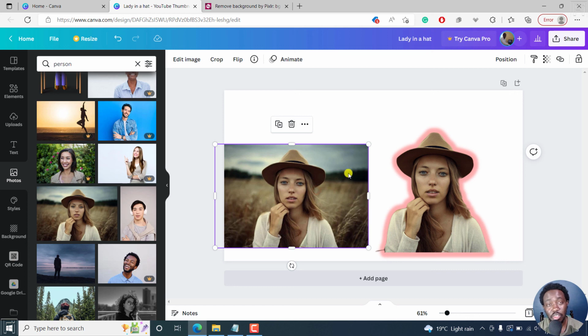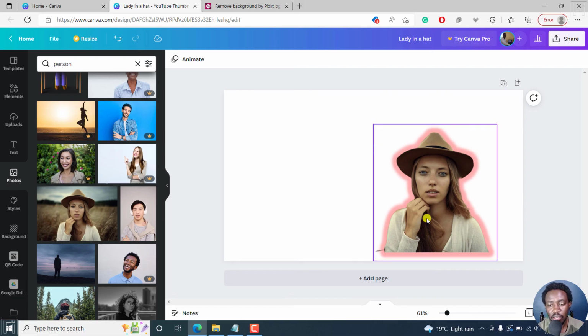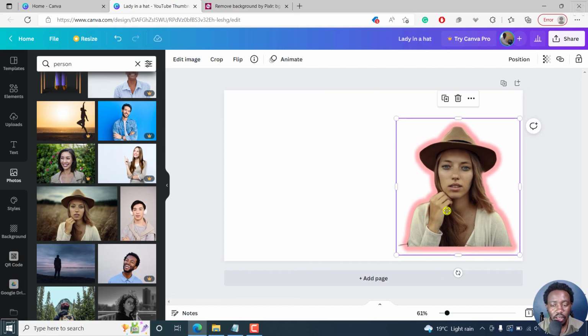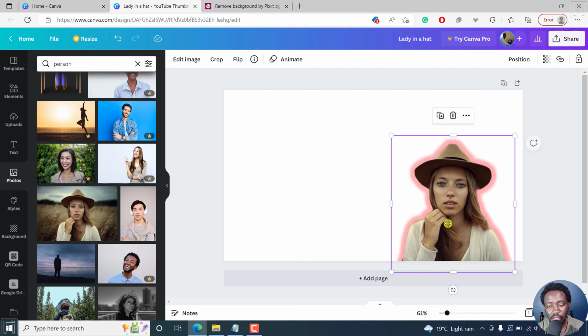So you can create your thumbnails easily. Even when you're on Canva free, the free version, you can remove the background and then bring back the photo inside Canva. It's super easy. Make the changes that you want, and you're good to go. So that is how you can remove the image background without Canva Pro. It's free, it's easy, and it's super fast.